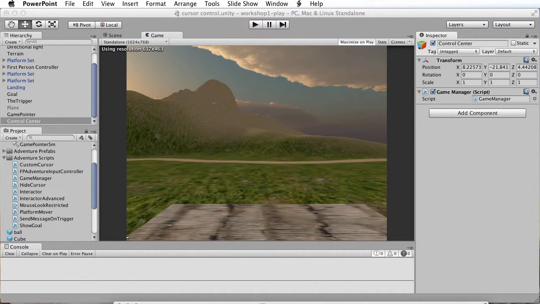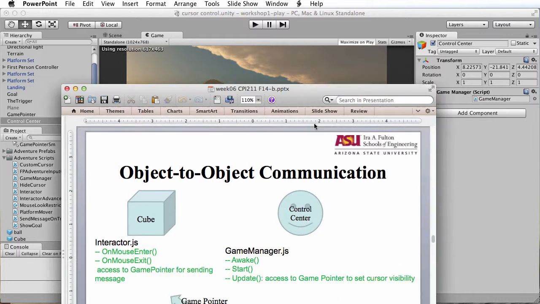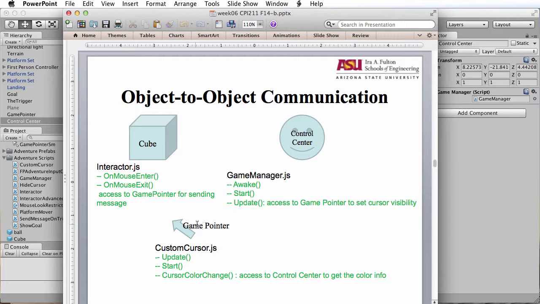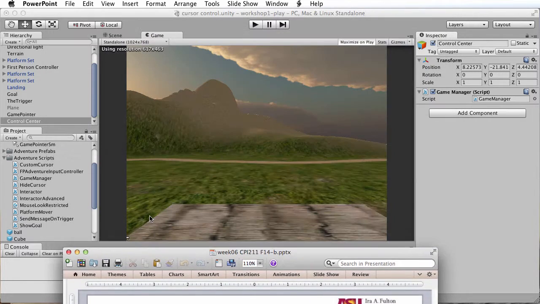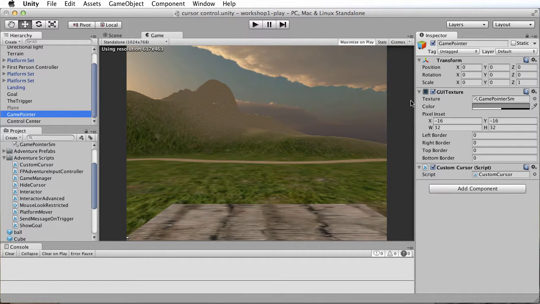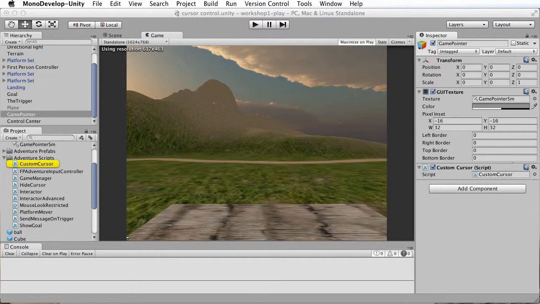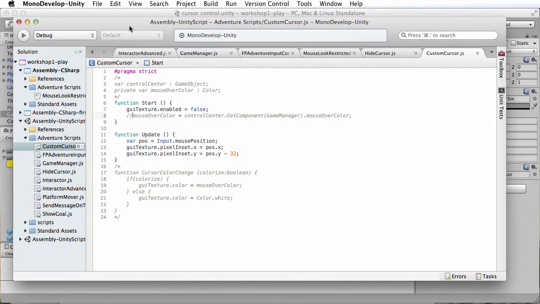Then we've got another game object, which is our game pointer, and it has the custom cursor script attached to it. So let's take a look at that. Our game pointer object with our custom cursor. We've already started using this one. We're using a start function, and the start function is turning off the custom cursor, that GUI texture.